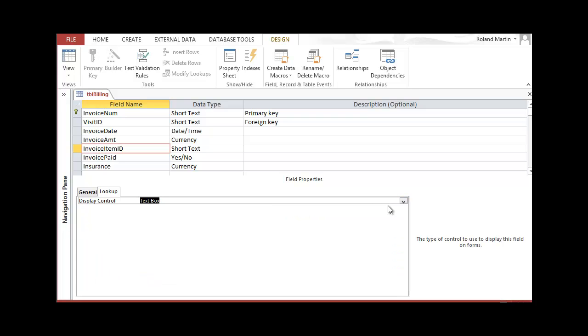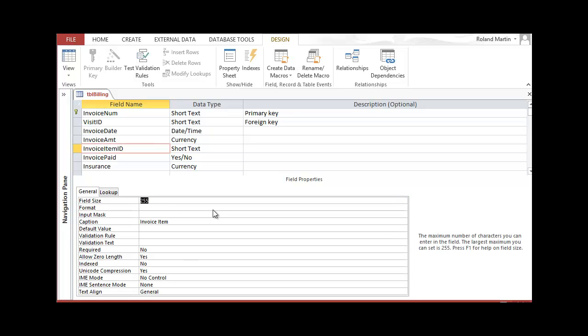And after doing that, you will notice all the lookup properties in the Field Properties pane have now disappeared, and the Invoice Item ID field changes back to a standard short text field without lookup properties. So let's click back on our General tab here in our Field Properties pane and notice that the properties for a short text field still apply to the Invoice Item ID field.